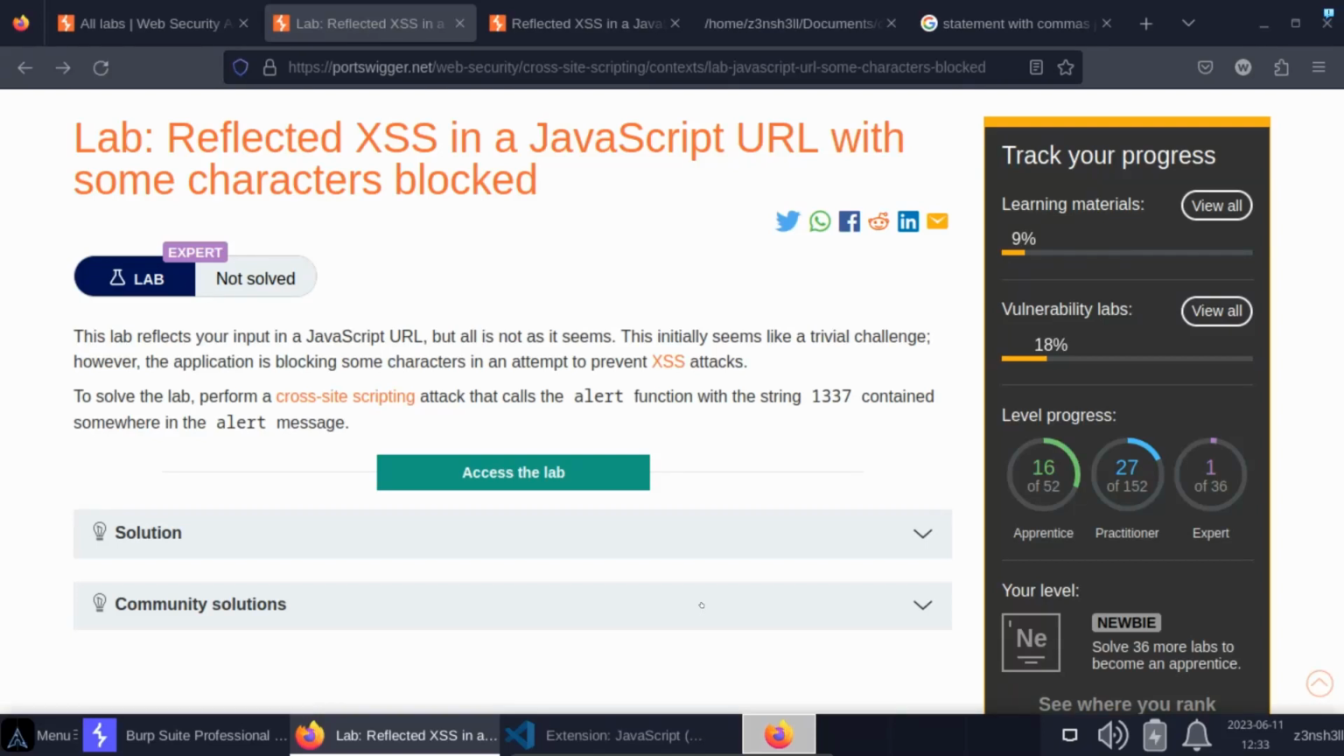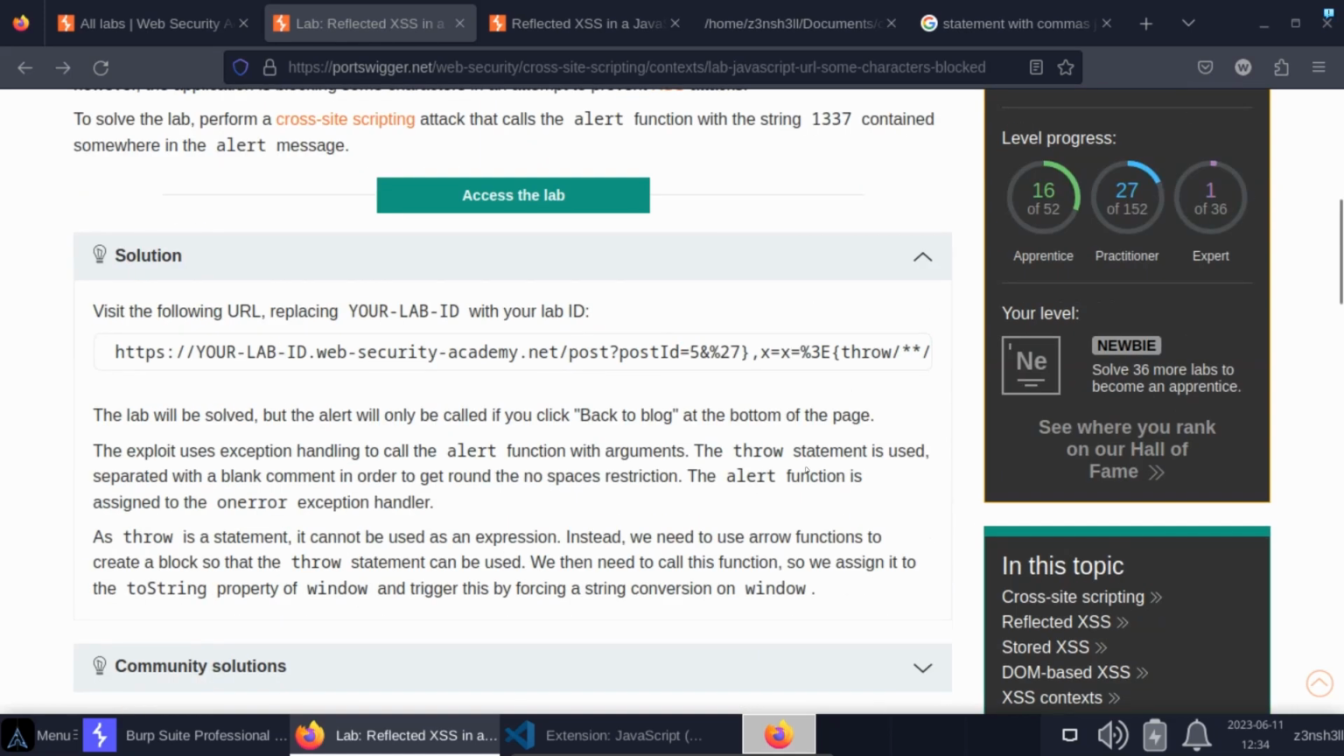We're going to be taking a look at this lab, reflected cross-site scripting in a JavaScript URL with some characters blocked. This is straight up a very difficult lab. There's a requirement for some underlying knowledge in order to understand this exploit. And for that reason, we're going to start with the payload and work backwards.